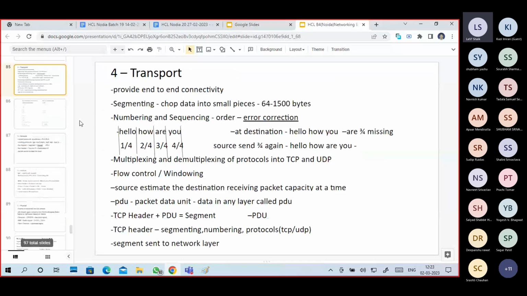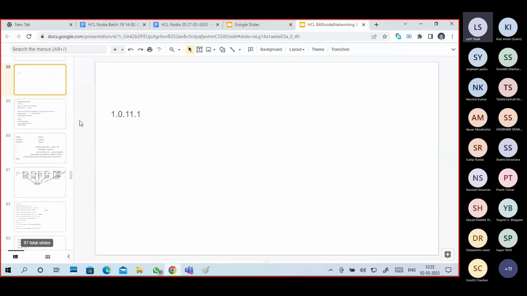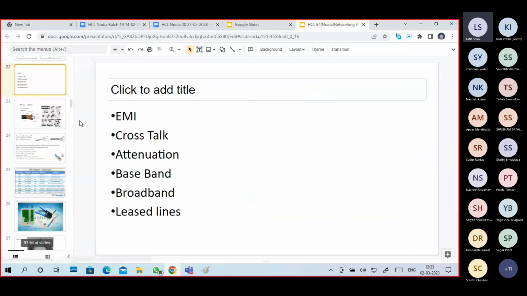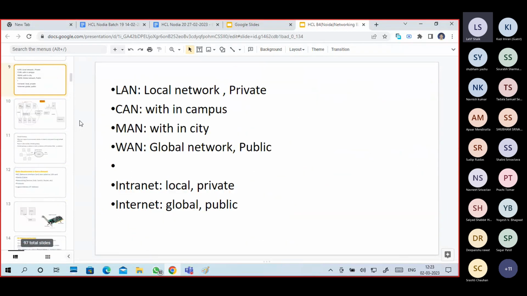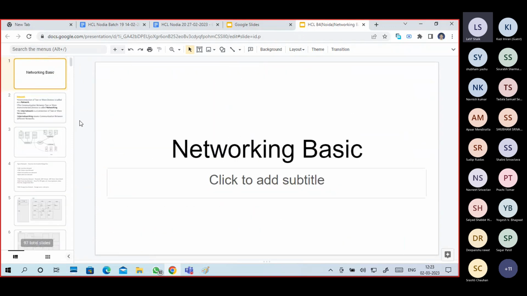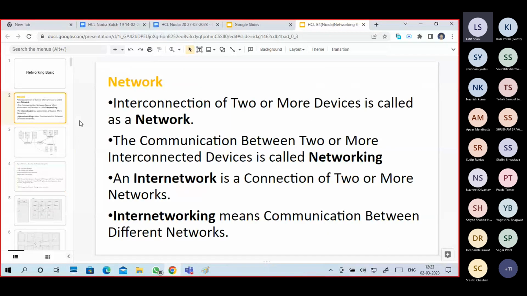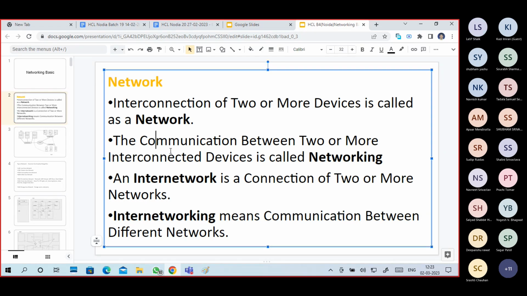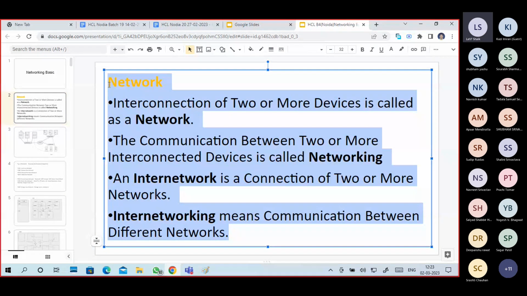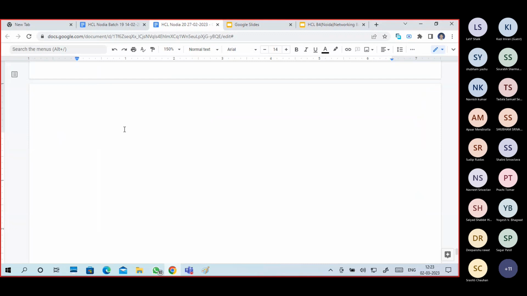We'll discuss. So today, first we will start with the basics of networking. What is a network? What is networking? What is an internetwork? Then what are the topologies we use in the network? Then we'll see what is LAN, MAN, CAN kind of stuff. First one is networking basics.